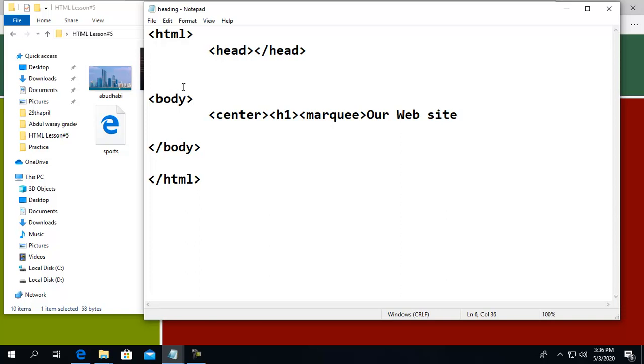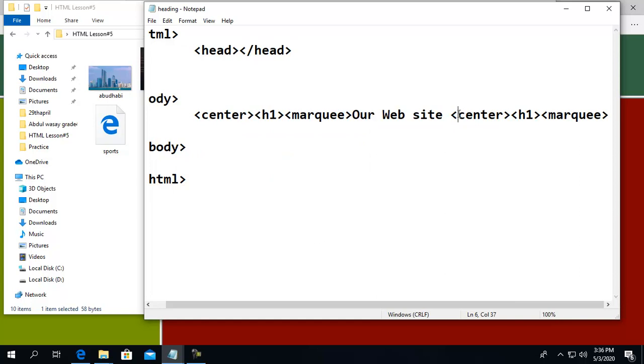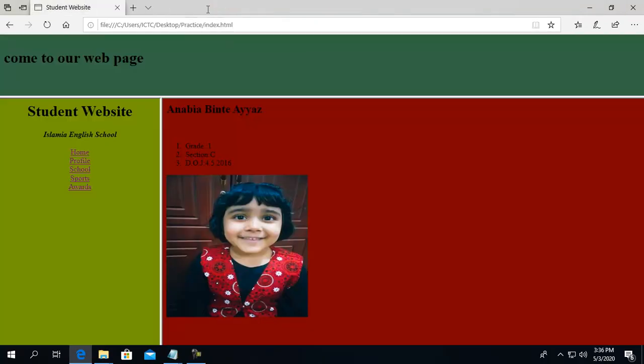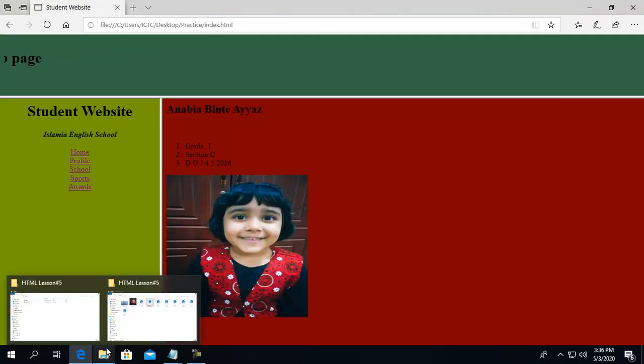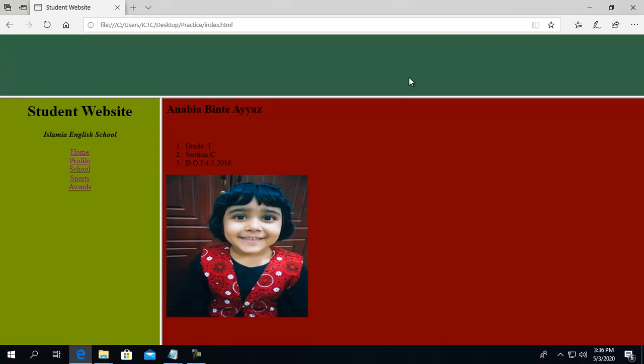So these 3 tags we will copy and paste here, and we will close as well. Close center, close h1, and close marquee tag. Okay, marquee tag is used to slide text by default from right to left. So we will save the file. Okay, and then heading, run the file. See, it is coming because we didn't call in our program, so this is coming. Okay, so heading we have done.